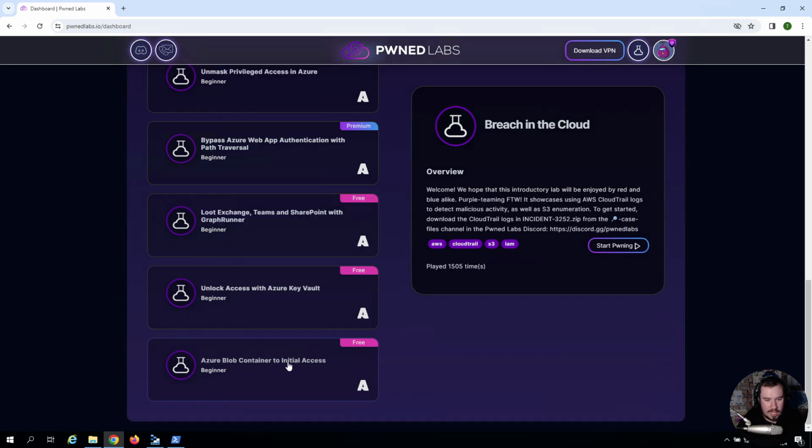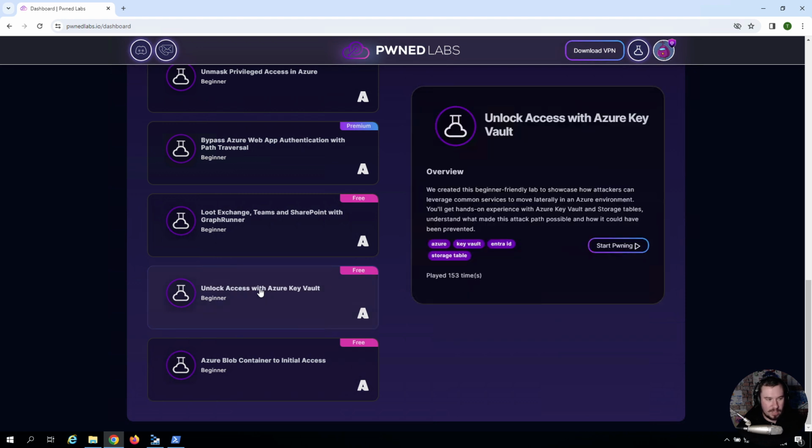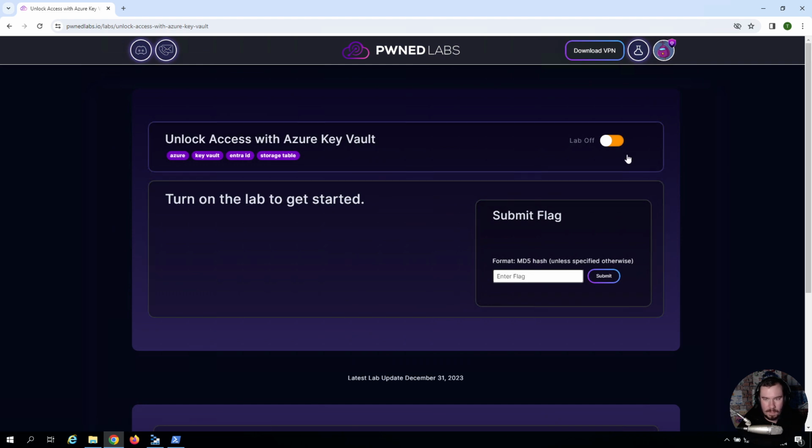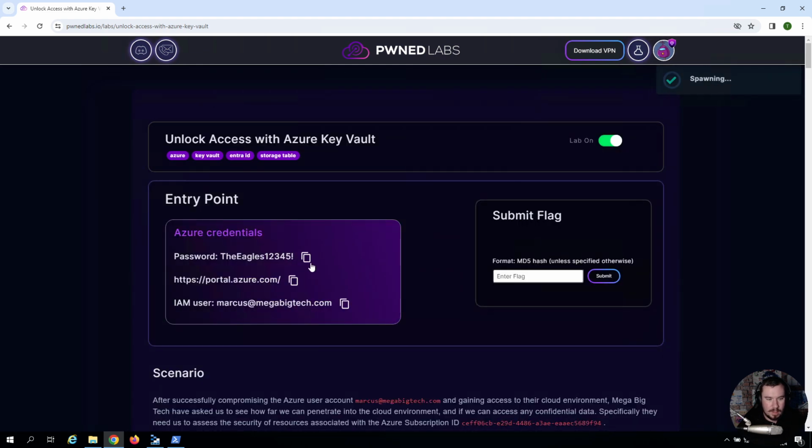So we just did Azure Blob Container to initial access, and we have this other free lab, unlock access with Azure Key Vault. So let's do this one next. We'll click Start Pwning, we'll turn our lab on, and here we go. It looks like we're actually picking up where our last lab left off.